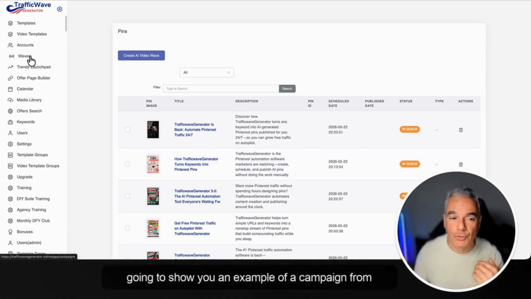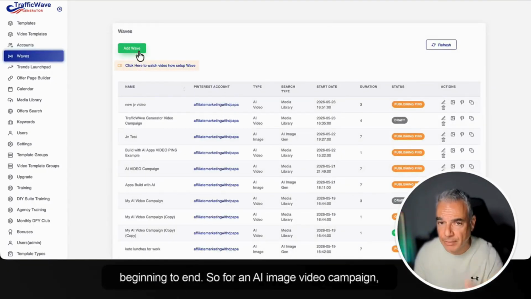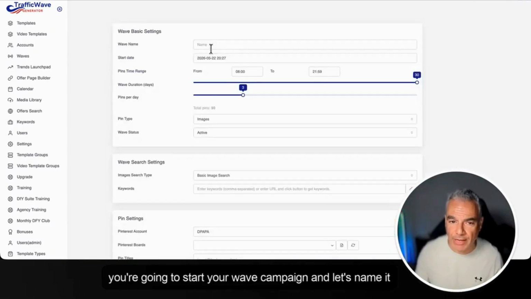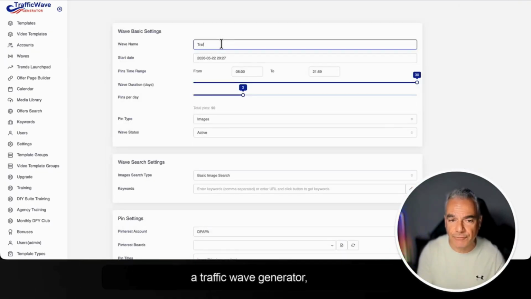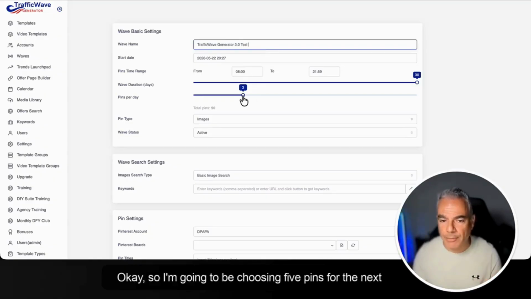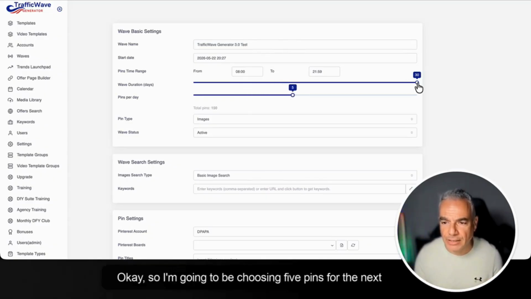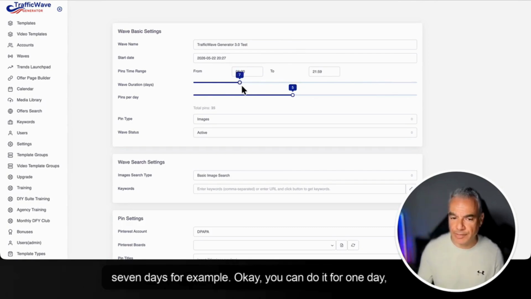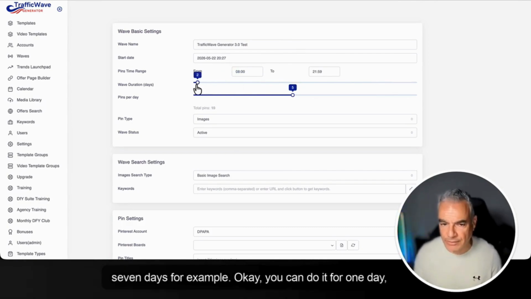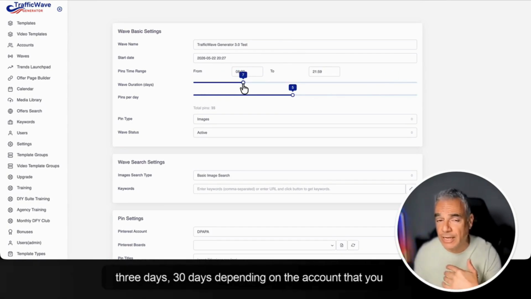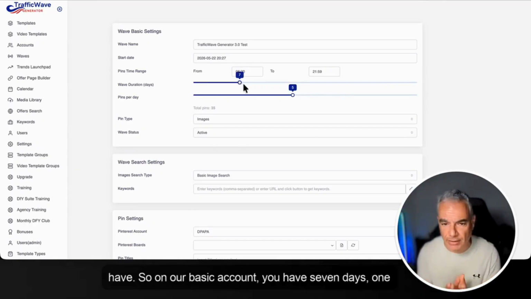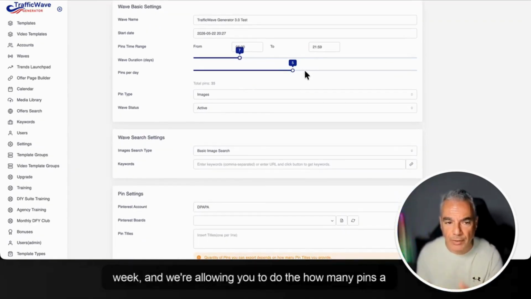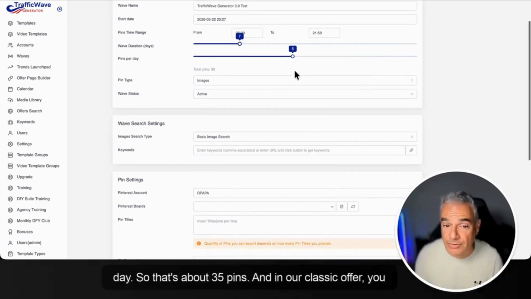So basically, I'm going to show you an example of a campaign from beginning to end. For an AI image video campaign, you're going to start your wave campaign. Let's name it TrafficWave Generator Test. Okay, so I'm going to be choosing 5 pins for the next 7 days, for example. You can do it for 1 day, 3 days, 30 days, depending on the account that you have. On our basic account, you have 7 days, 1 week, and we're allowing you to do how many pins a day. So that's about 35 pins.